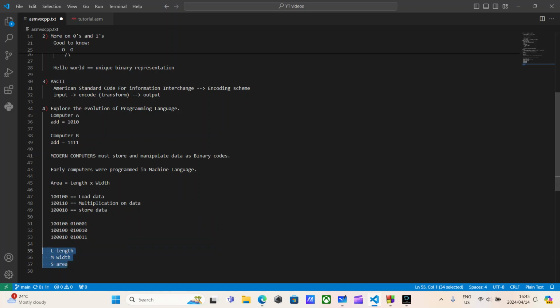That's it. And this is not how it will be represented. Obviously, this is just a mnemonic. This is actually how the code may be written using machine language.